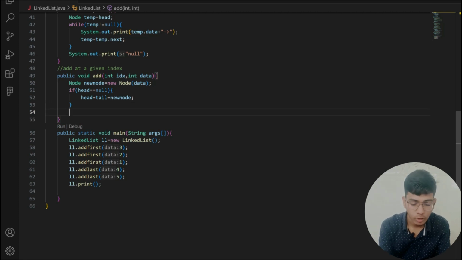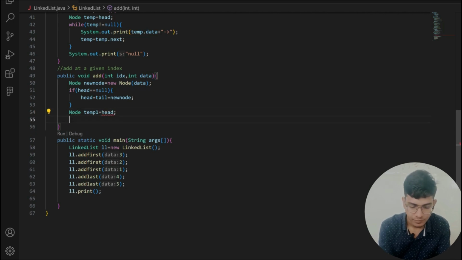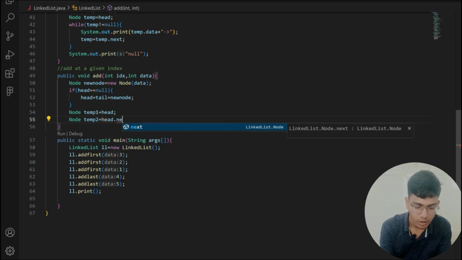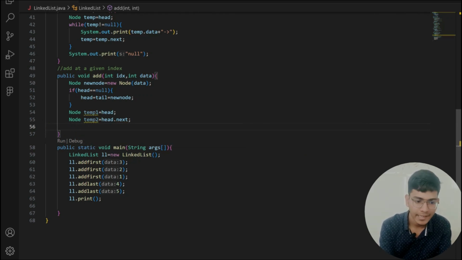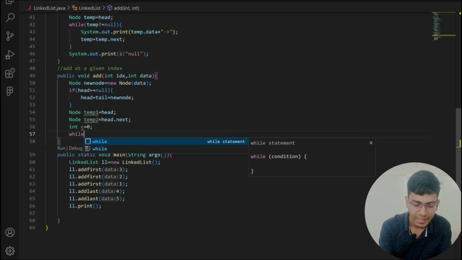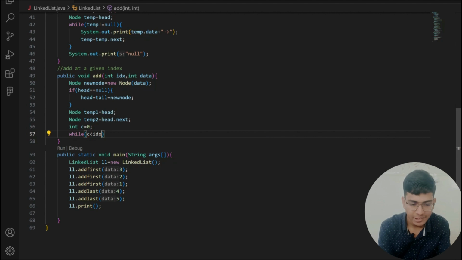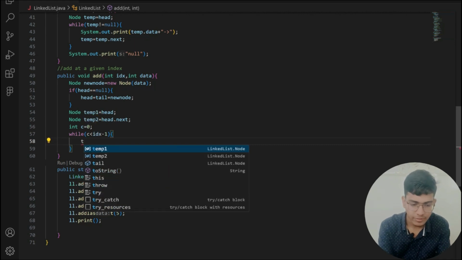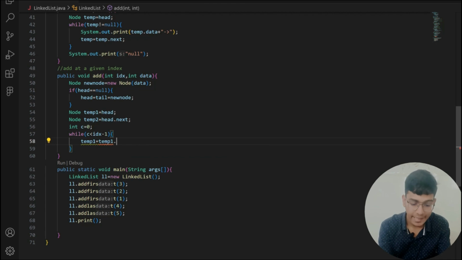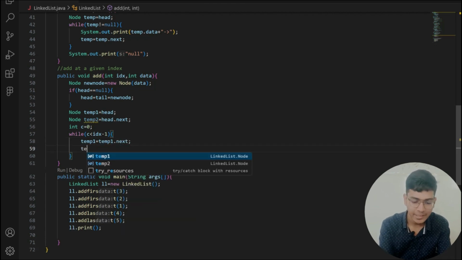Else, what are the things we are going to do? I am going to create two temporary variables: Node temp1 is equal to head, and Node temp2 is equal to head dot next. After that, I'm going to run a loop. Before that, I need to create my iterator, int c is equal to 0, and while c is less than idx minus 1, here what I'm going to do is temp1 is equal to temp1 dot next. I'm going to change the values of temp1 and temp2: temp2 is equal to temp2 dot next.